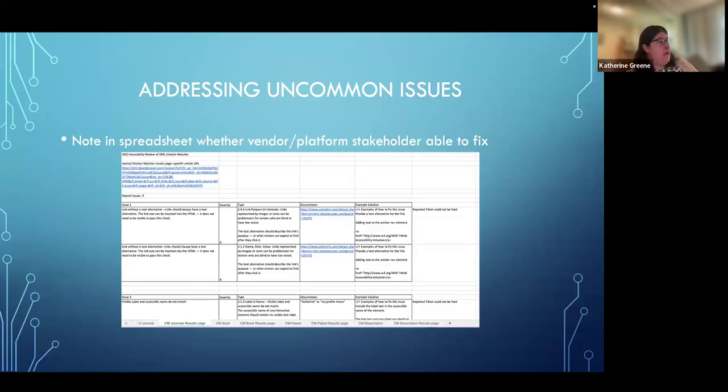ARIA labels stand for Accessible Rich Internet Applications. These specifications provide an informative description of each role, how it relates to other roles, and the states and properties for each role.